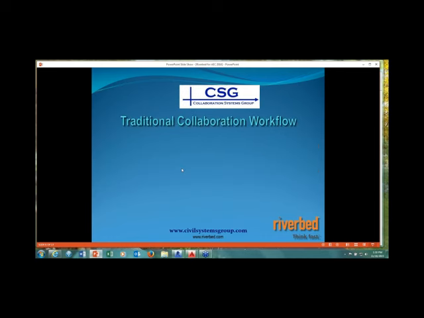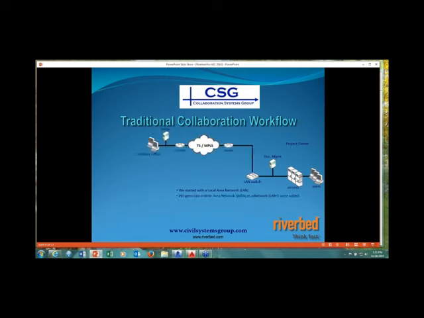So I want to take a minute and talk about our traditional collaboration workflow, what we call the old file-centric workflow or our AutoCAD workflow. Back in the day, we would have our data center here, or our home office. We would have our local users here accessing data off the LAN, and the speed, of course, was great because the servers were right there.